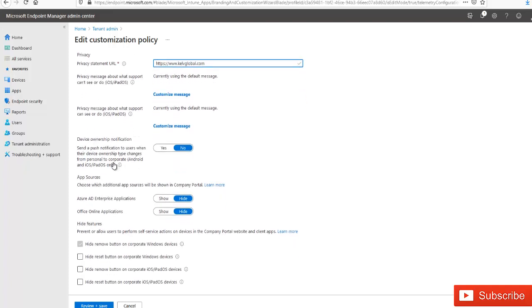And here we can decide, okay, device ownership notification, it says send a push notification to users when their device ownership type changes. We can decide to change that to yes, or we can leave it for the default which says no. So also have some other options here, which of course you can decide to check if this meets the requirements of the company you are working for.